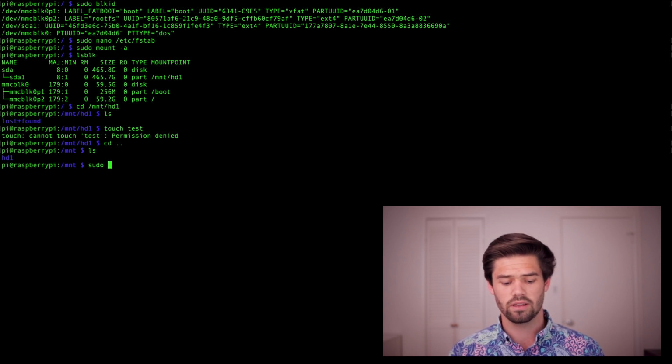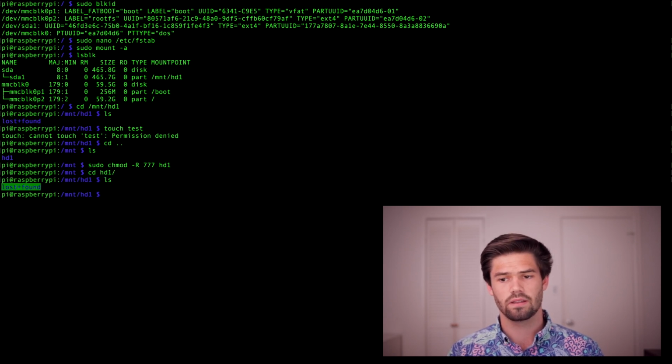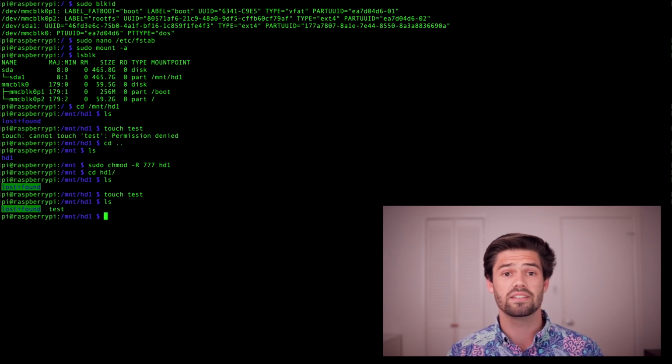So we're going to do a sudo chmod to change the modification rights, -R for recursive, and then the permissions, we'll just do 777 to give everybody read, write, execute, and then the location, which is hd1. All right, and so now we hit enter to go do it. And so now let's go ahead and cd and see if we can do that now. And there we go. It successfully was able to write this test file. Sometimes you have to change the modification rights because it doesn't give it to you the first time.